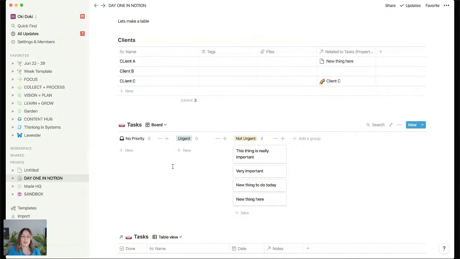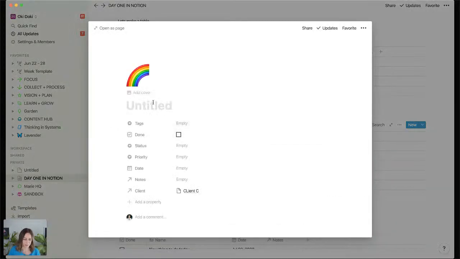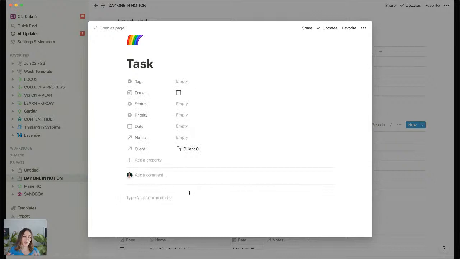So now I have a couple options. I can say, let's go to the default view here. I can either add a new task here, or I can add one here. I can click on this arrow, and I just want to do a new client C task. And you'll notice the client's already selected. And in your case too, if you have a certain client with certain things that you do over and over and over again, put those in the body.